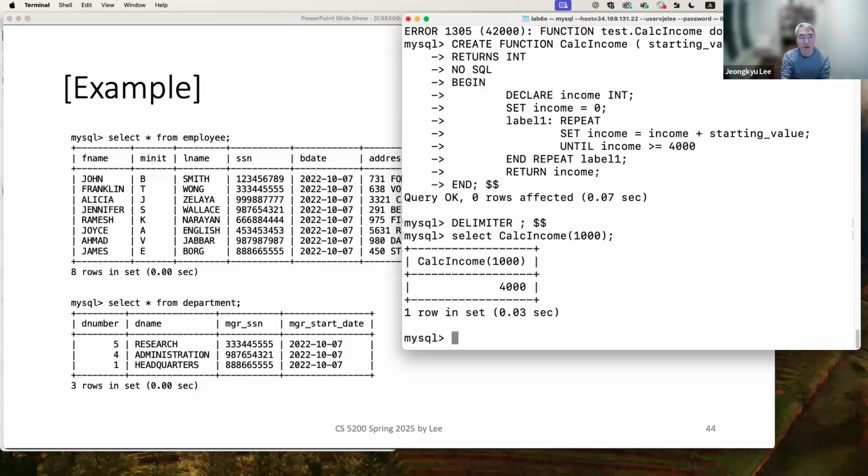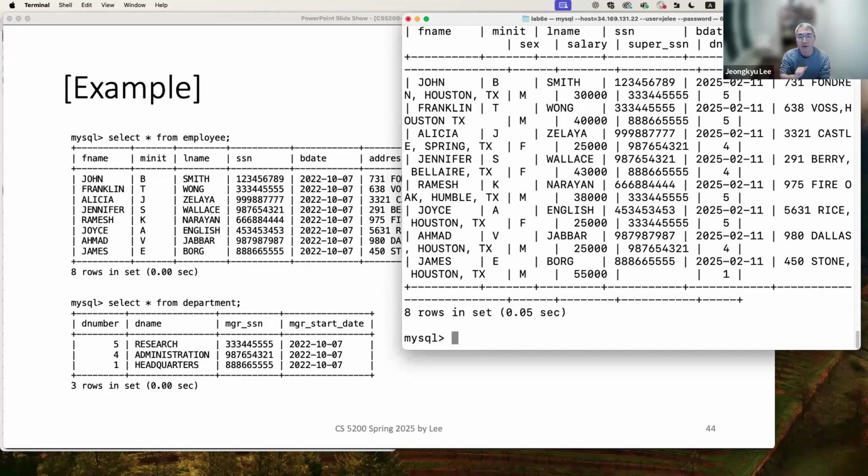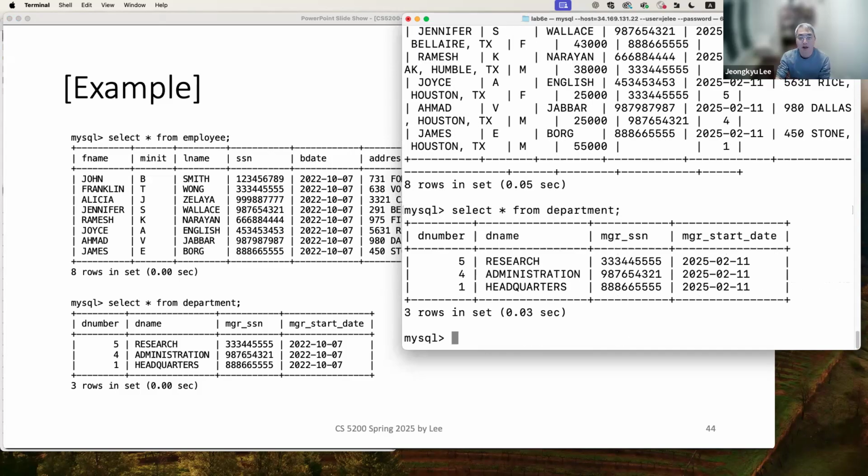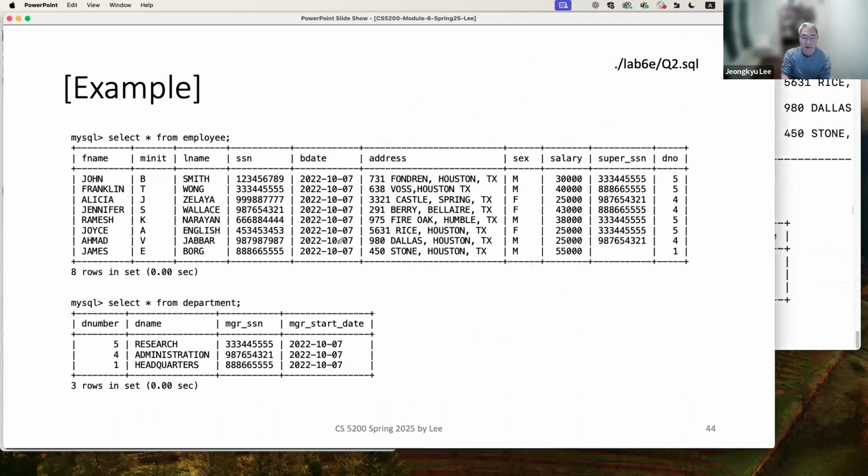So first, we will use the employee table. Why don't you double check whether you have the employee table like this one, okay? And also, we are going to use the department table. Yes, you have the department and the employee tables, like this.